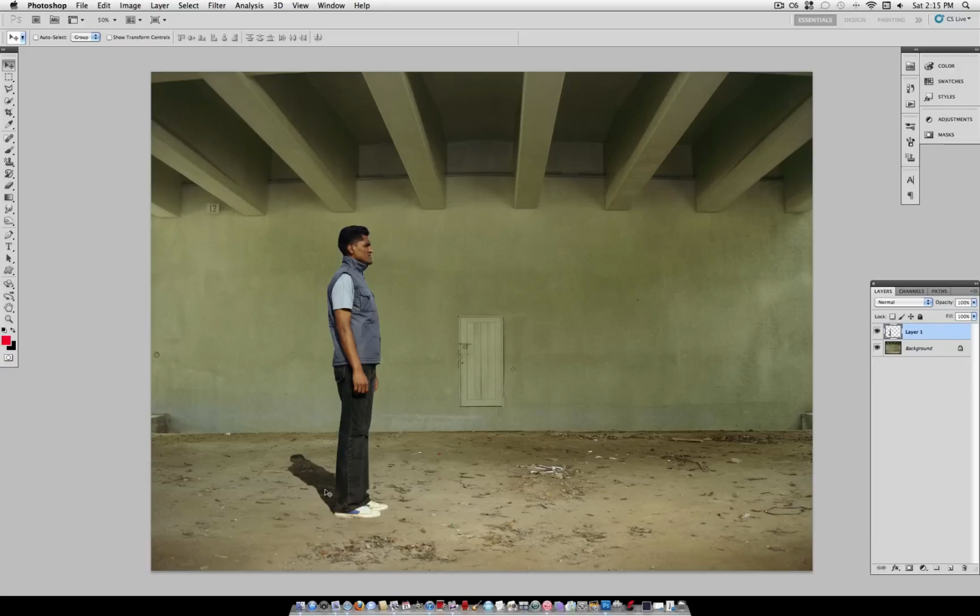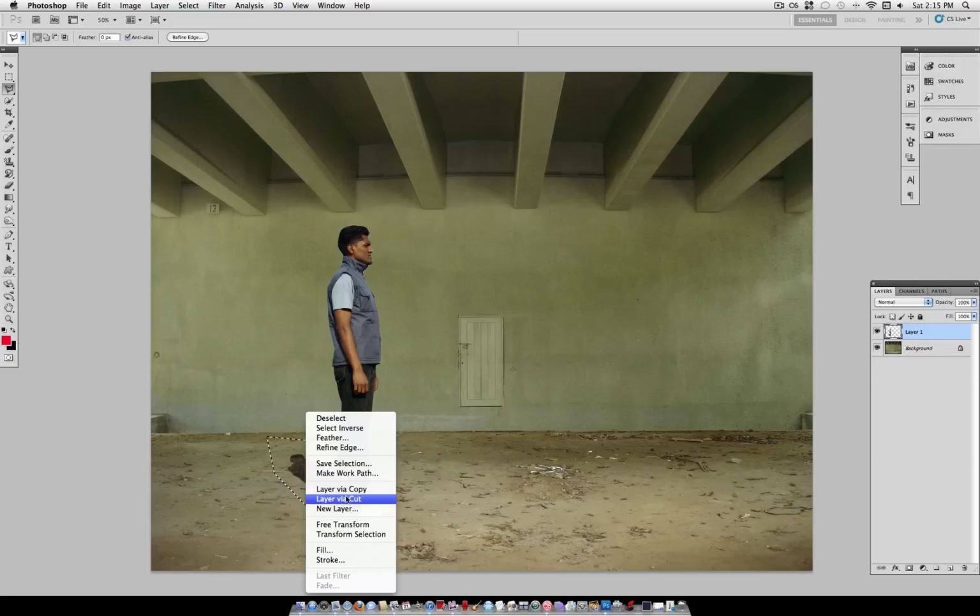And now we have one more problem here. The shadow of our original photo is of the dirt in the original photo. So I'm going to grab my polygonal lasso tool and make a few clicks here and select it out and select Layer via Copy.